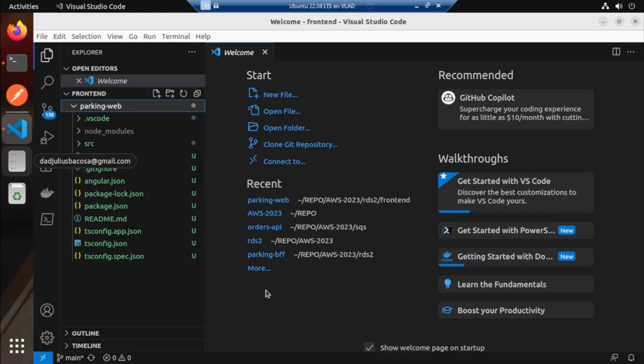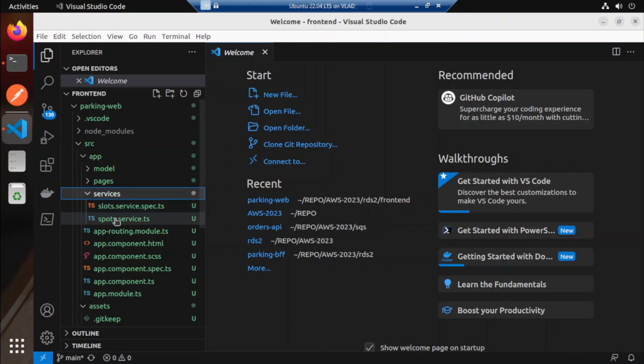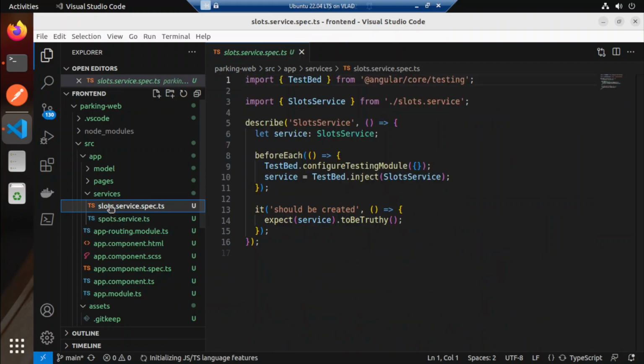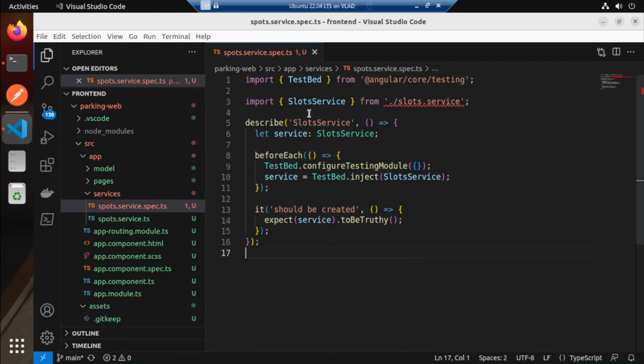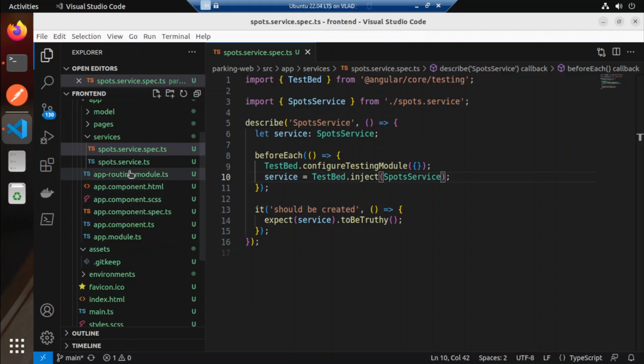Alright, so we got the application restarted because it hanged, because we made a mistake here. Should be spots. Should be spot in here also. And this one here would be spot. Okay, so hopefully those are fixed.